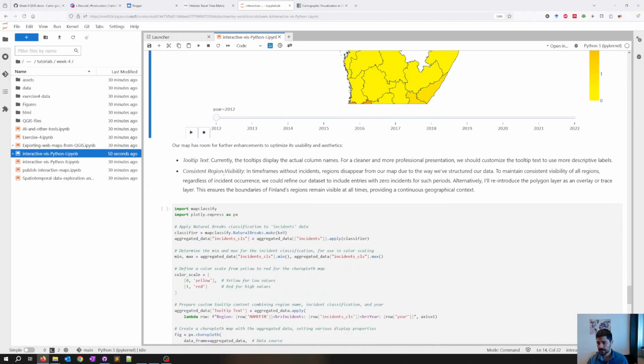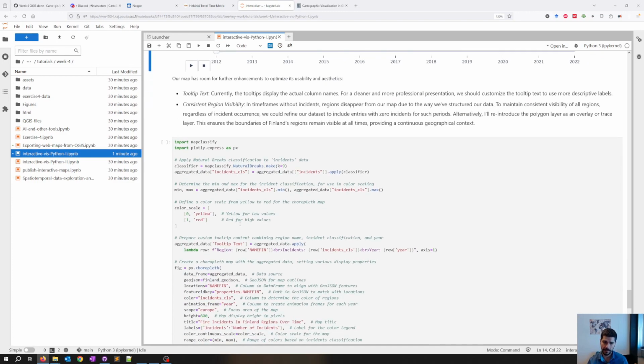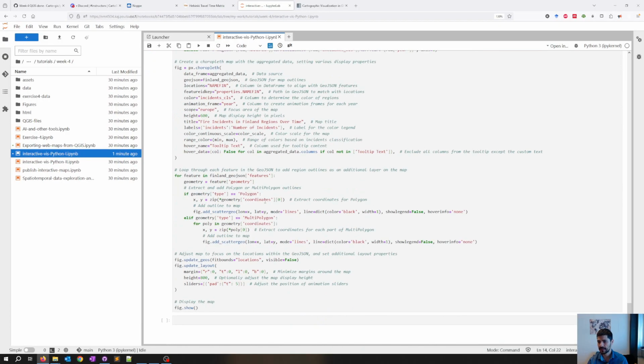So we want to have more consistent region visibility, even if there is no incident. And for that, we are adding basically another overlay. So we are adding the data. We have the map we had, but at the same time, we add the layer of Finland borders, like the region borders again. So it will be there as an overlay. So even if there's no incident, you will see that other layer showing the regions of Finland. So this is what we are doing to get a better map.